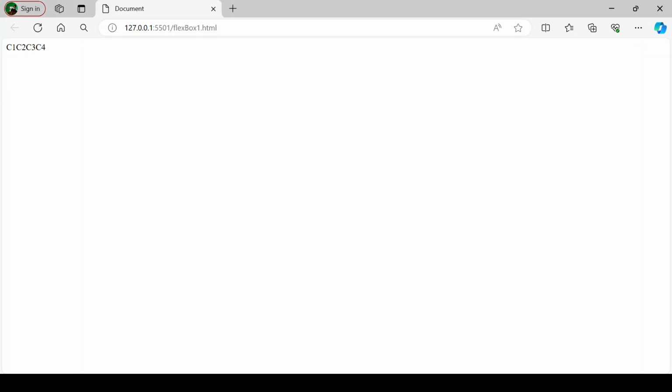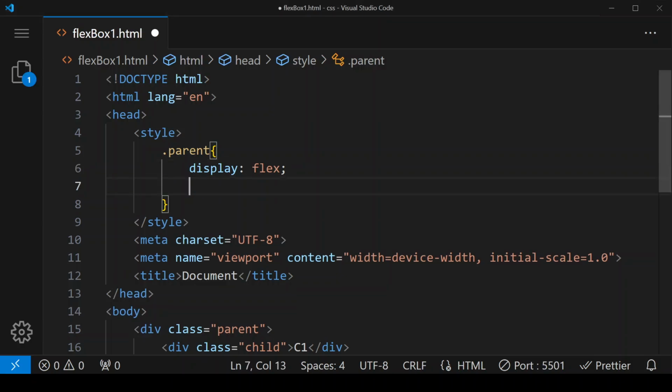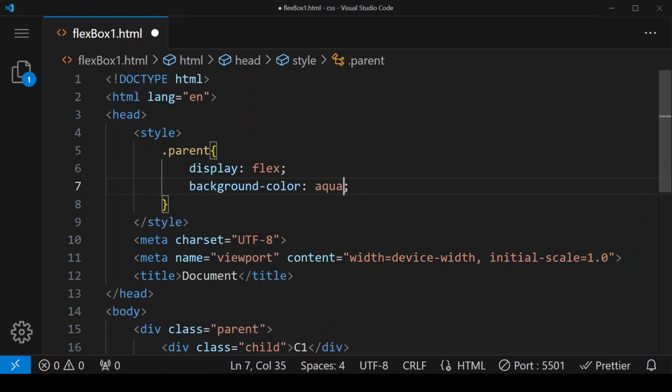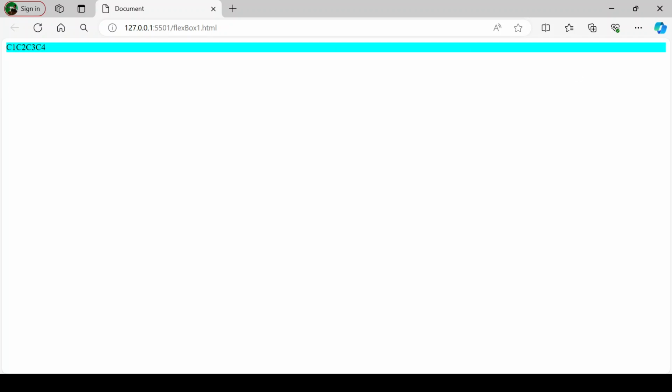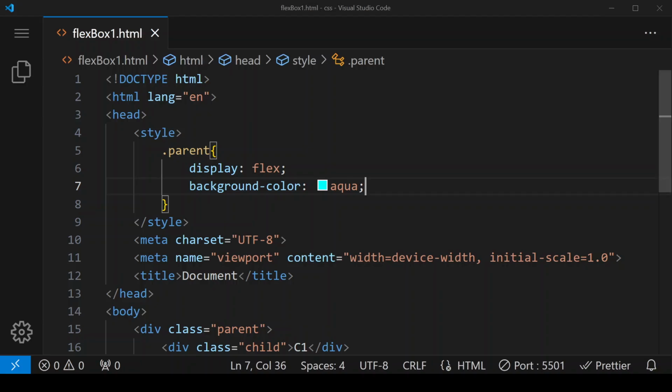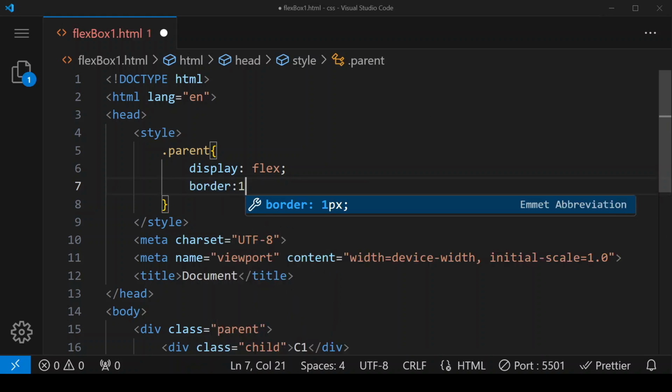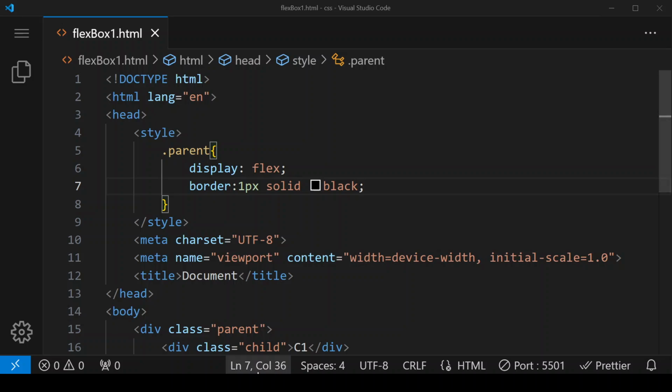We can see that all the children are in the same row. Here I'm going to give a background color to it, background color aqua. So it has got a background color of aqua. Better to give a border here instead of background color. Border of 1 pixel solid black. Save. So it has got a border.